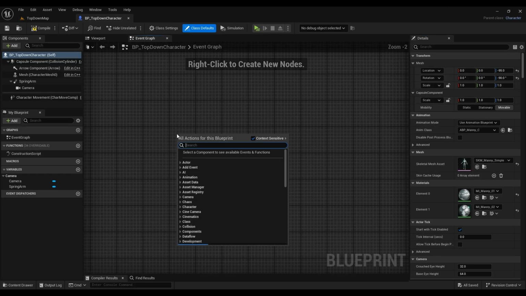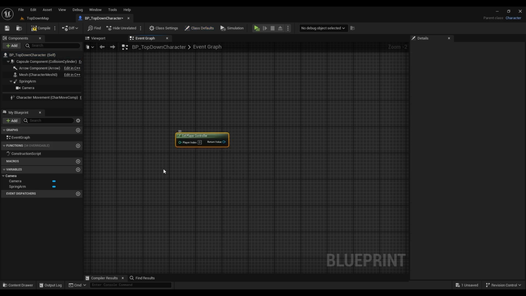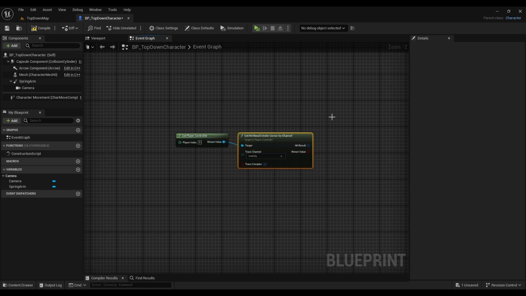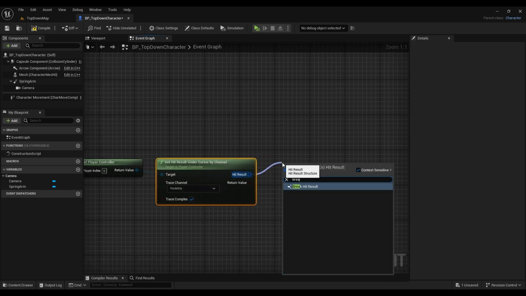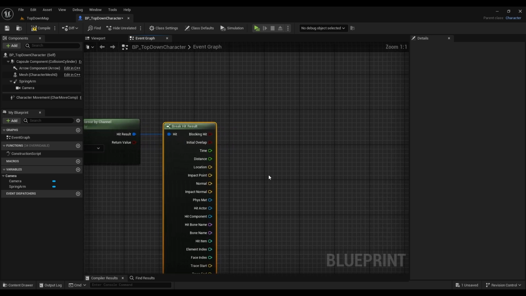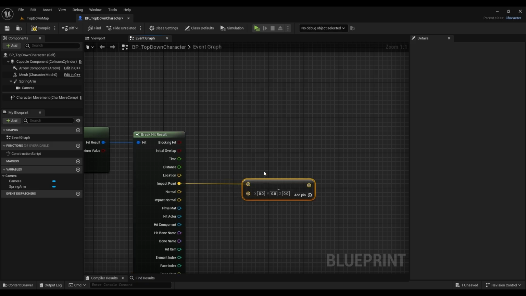In the event graph, right-click and get player controller. Then get hit result under cursor by channel. Then break hit result. From impact point, we are going to subtract it from the actor location.